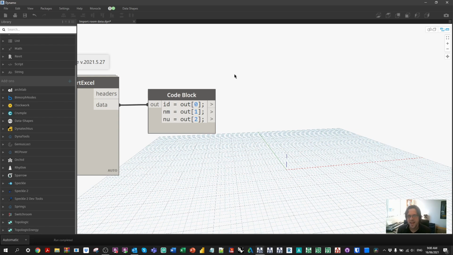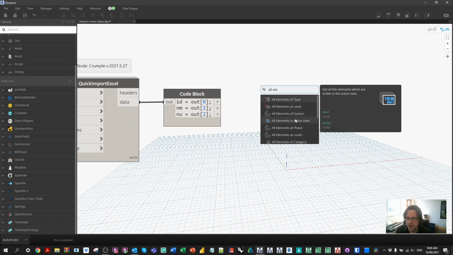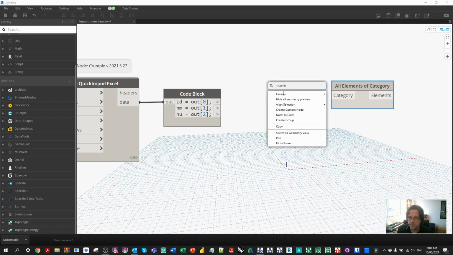So the question now is, how do we get back these elements by ID? There's a few ways we can do it. I'm going to show you the long way first. This is the way without using any Design Script or custom nodes. If I get an All Elements of Category node, I'm going to try and get all the rooms in my model.